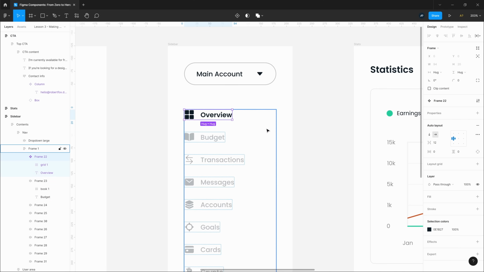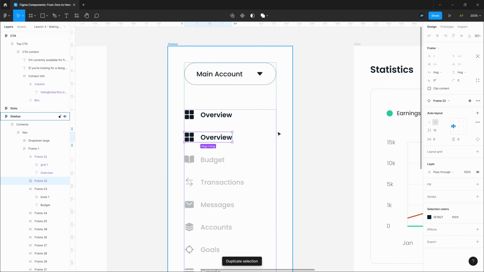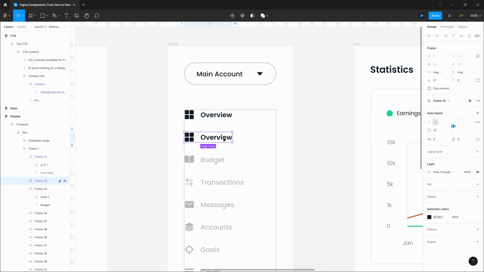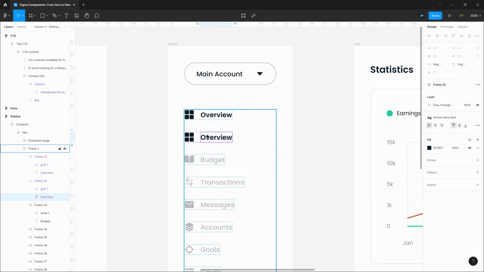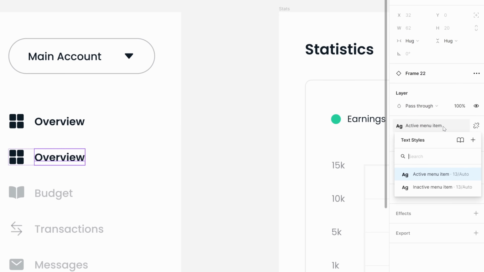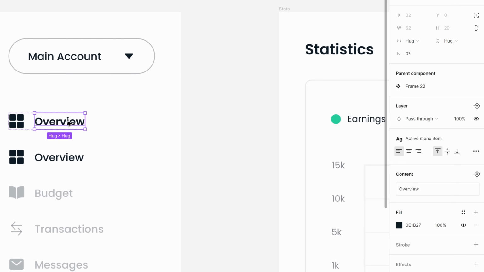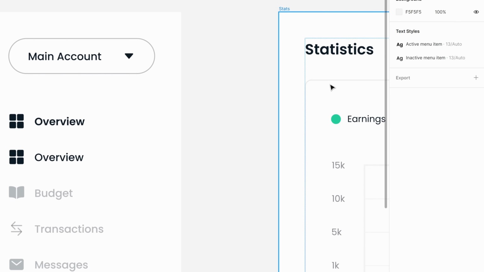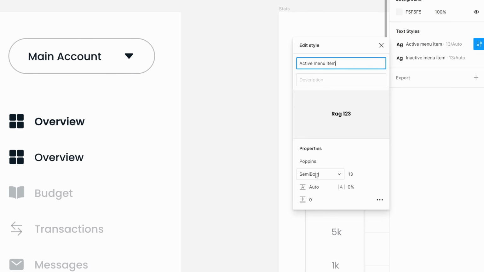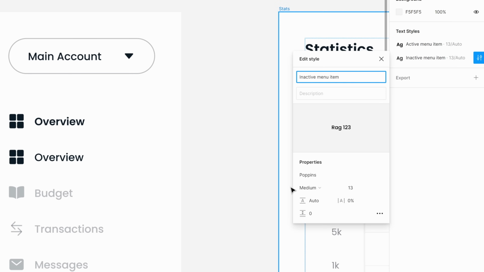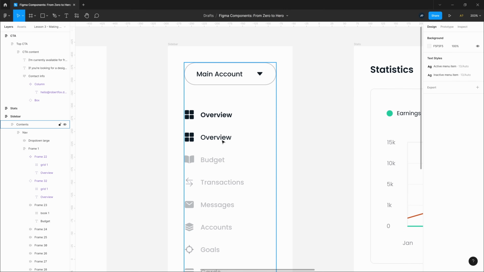So now I'm going to duplicate that first menu item. And in its instance, I can change the text style to the inactive, right? So now the active one was, of course, using the semi-bold as the font weight, while the inactive was using the medium, right? So you can clearly see a little bit of difference there.